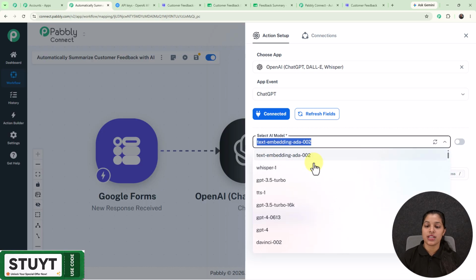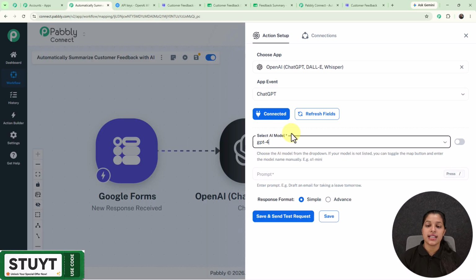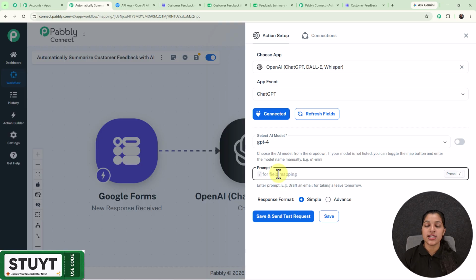And now we have to select the AI model. So here I will be selecting GPT-4, but you can select it according to your preference. And now we are getting this field for entering the prompt. So prompt is basically the set of the rules or the instructions which we are going to provide to our OpenAI or the ChatGPT, according to which it is going to generate the response or summarize the feedback.